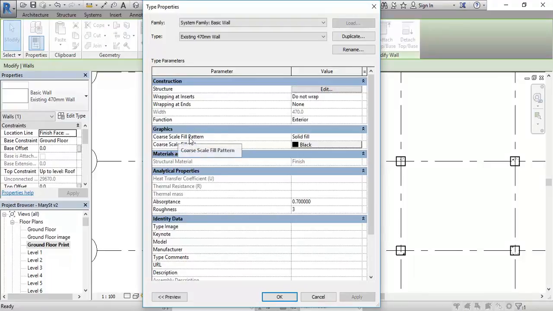So there, it's got coarse scale fill pattern, coarse scale fill colour. I know I got you to do this at the beginning, and that's a good thing if you've done it, because that coarse option is probably not used as much as it should be, because a lot of people don't really know that it's there.